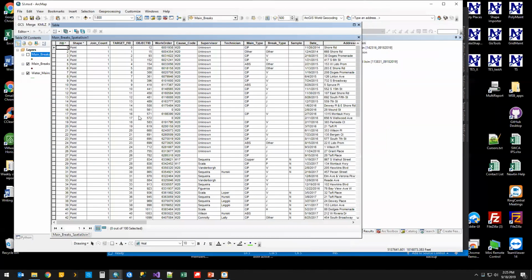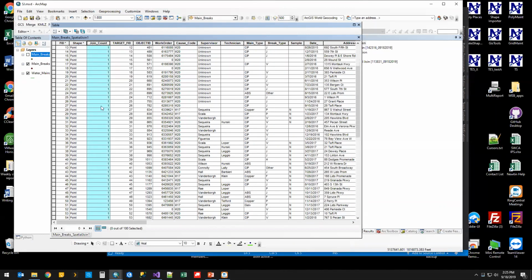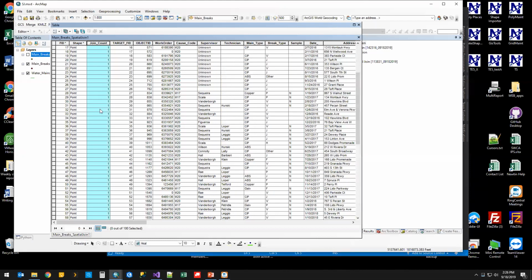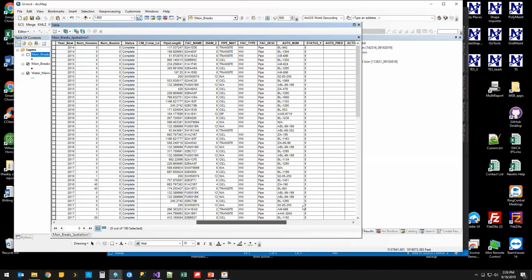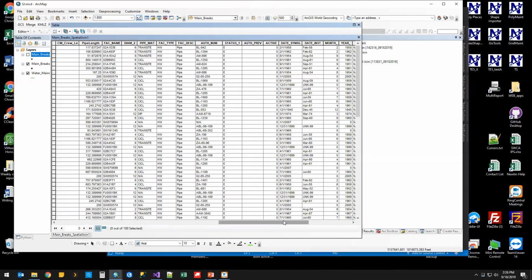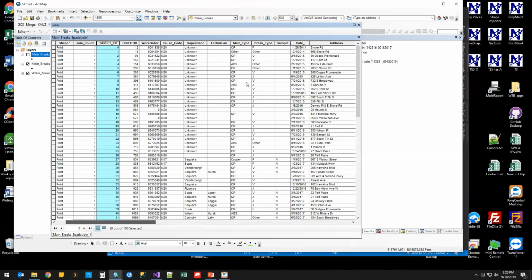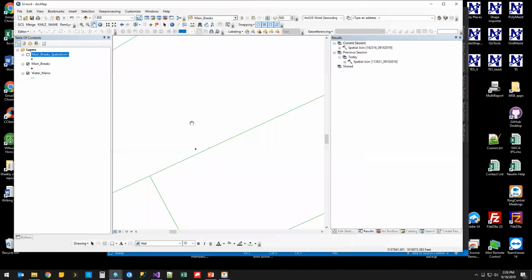There's a whole bunch of fields in here. I didn't even look at what they were, but the output is a join count, and we want to make sure something got joined to it. And then there's a target FID, and trust me, all of the water main data got copied over based off the closest water main to that point.